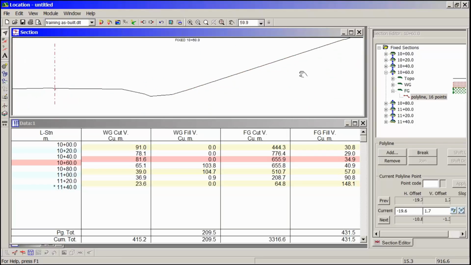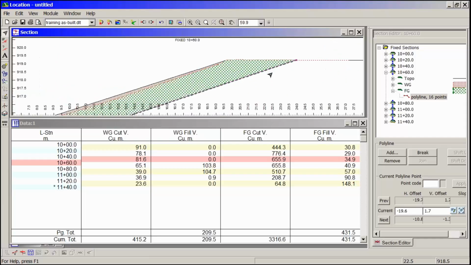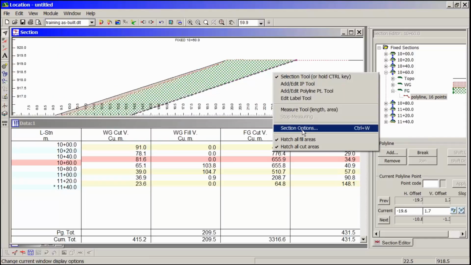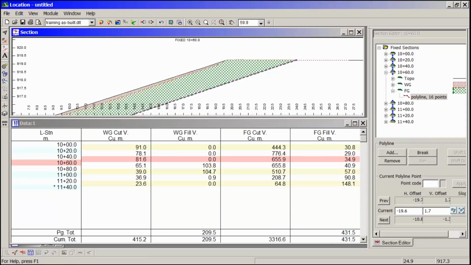I have just selected the finished grade, and then you right click, add edit polyline point tool. I can pick up that point, move it around anywhere. You'll see that the area will change if I hover over it. Yeah, the area has changed.